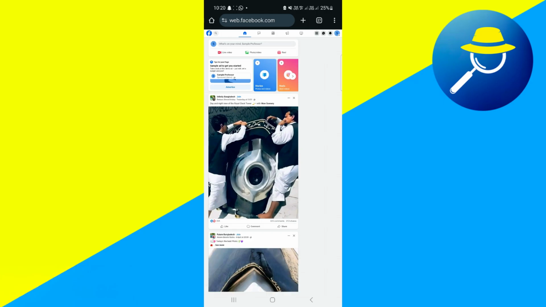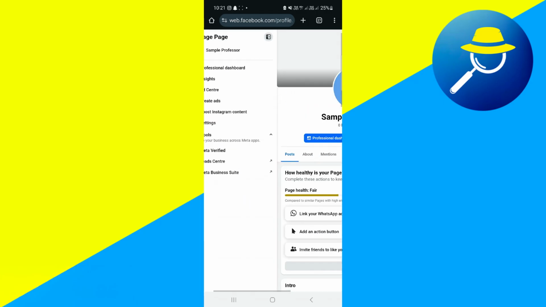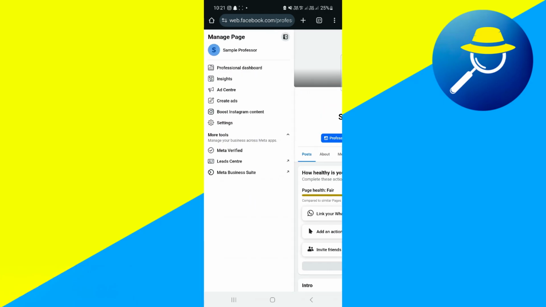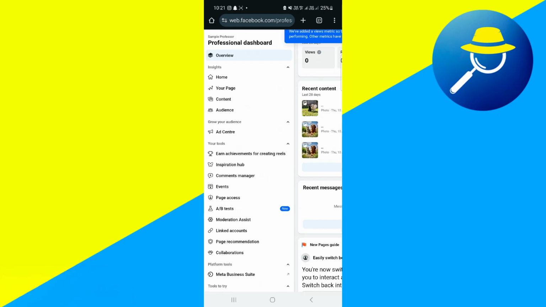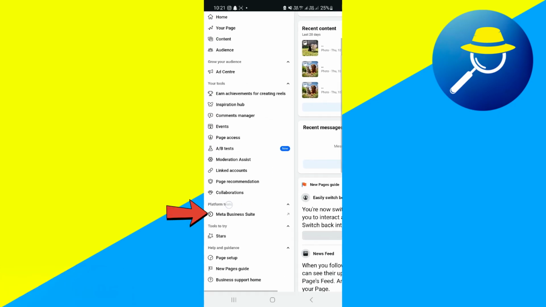So here it is. Zoom in, then you will get this Professional Dashboard. You have to click on that, and here it will open all settings. Now from here, you have to scroll down in Platform Tools and then tap on Meta Business Suite.